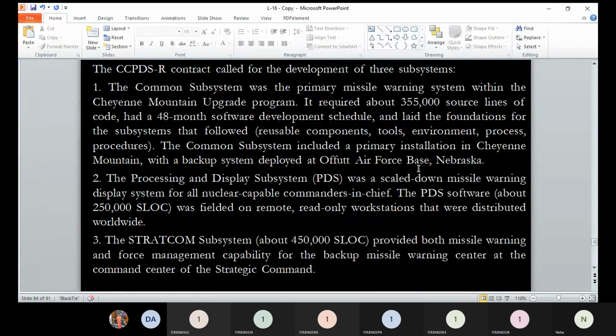Okay, see, these three subsystems were there. The first one was the common subsystem. The common subsystem was the primary missile warning system. As I told you, the first and main part of the contract and the project was this missile warning system. It took nearly 3.5 lakh source lines of code, so you can imagine how big that part was. Lines of code means the size of the program. And it took 48 months to complete.